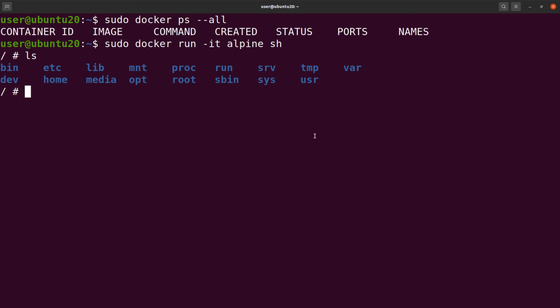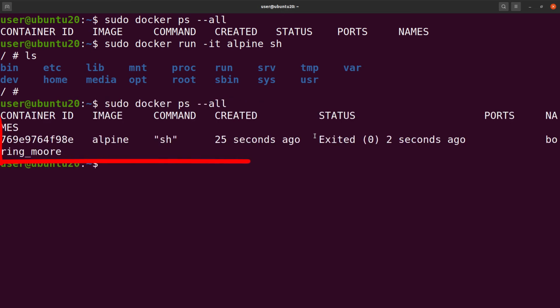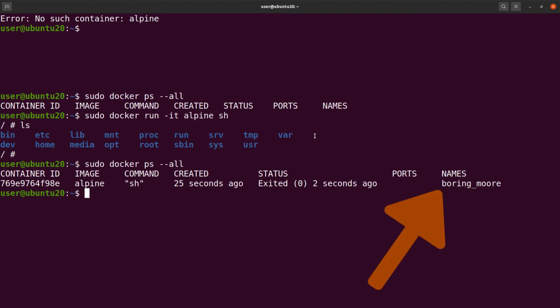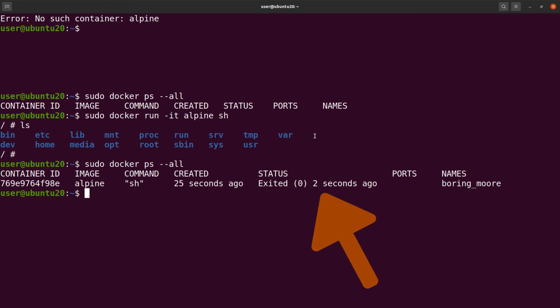Exiting this Docker container with Ctrl-D. And now we can see this container. It has its own ID. It even got a boring name. And it exited a few seconds ago.